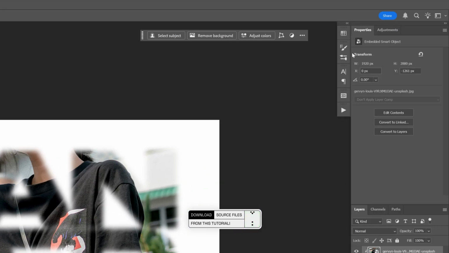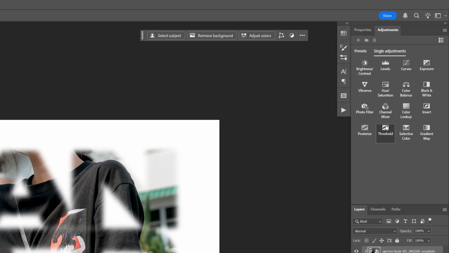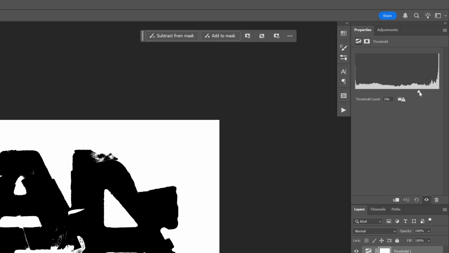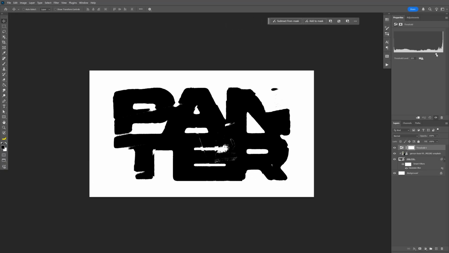As you can see, the subject or the texture is going to show only in the text. And I'm gonna go to the adjustments, select Threshold. And now let's adjust the threshold. I'm gonna increase it, so it's gonna fill up the text even more.